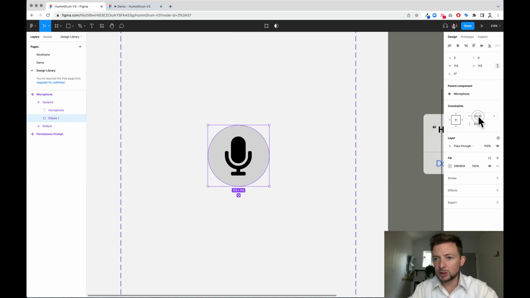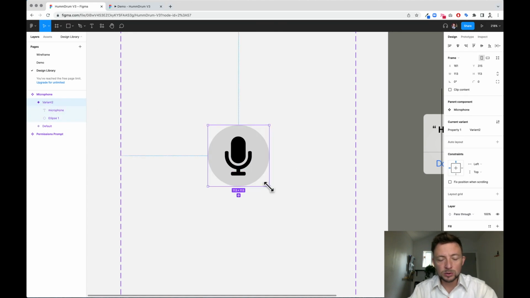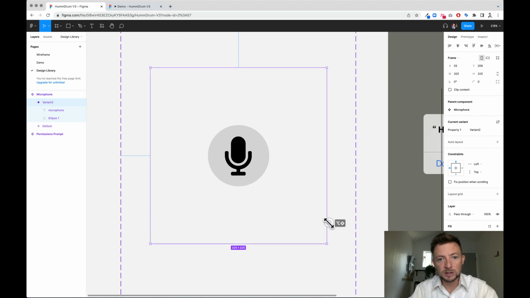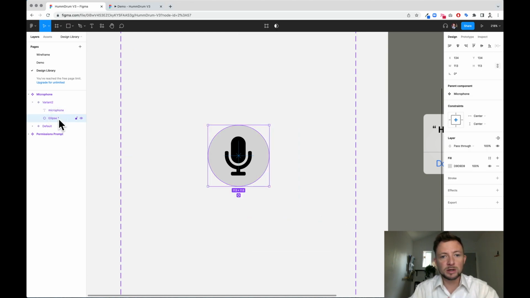and inside here I'm going to select the ellipse and I'm going to change it from scale to center, because it's always going to be in the center. Same thing with the microphone, just center and center. I did that so when I change the size of this, it keeps it in the center. Now I'm going to change the size of this so we have some room to actually create another ellipse.